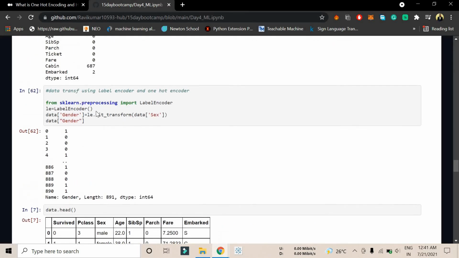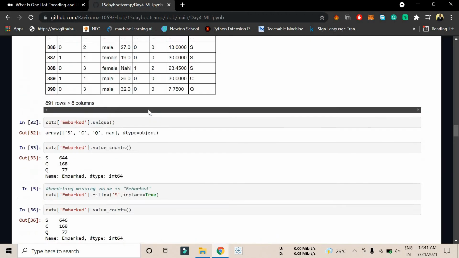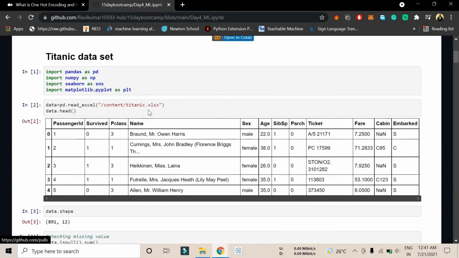I won't run this program here. In the next video I will show you how to run this part, because I have already prepared it. I'm using the Titanic dataset. If you don't know about the Titanic dataset, I will put the dataset in the description, and you can go and check it out from there.